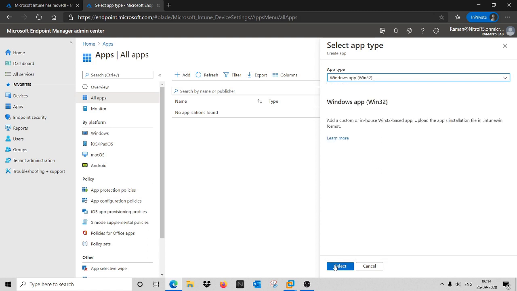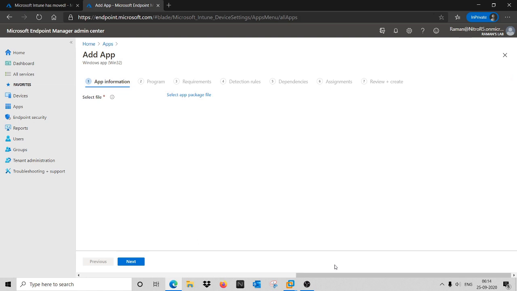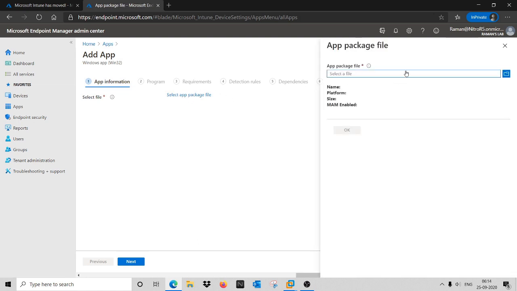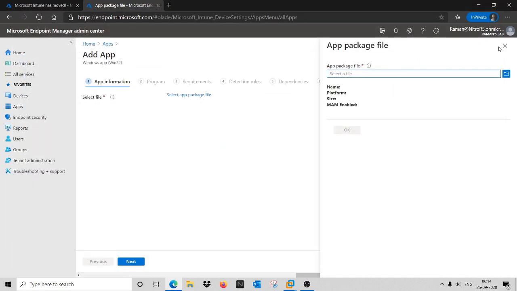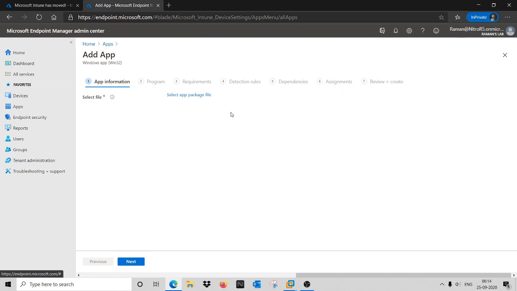There are other options as well, like if you want to install a Windows app (Win32), I'll just click that and select it. Now it's giving me an option to select a package file, so I can just browse. I don't have any, so I won't be able to install a package file, but it's working in a way like a group policy that we have in an AD environment. The same way we can assign a package here and that will be deployed to your machine.